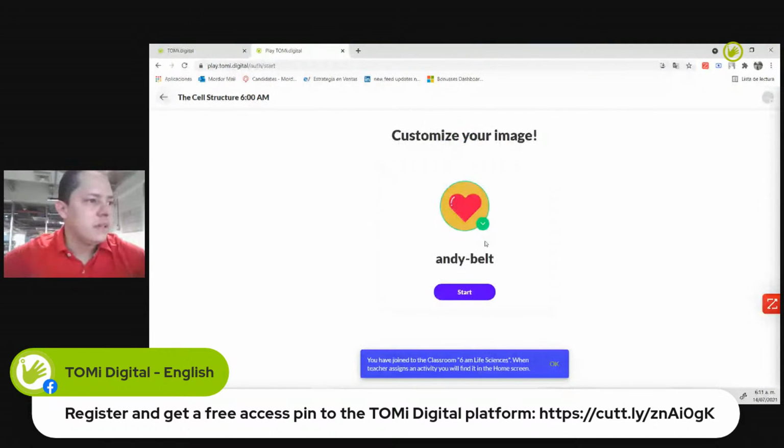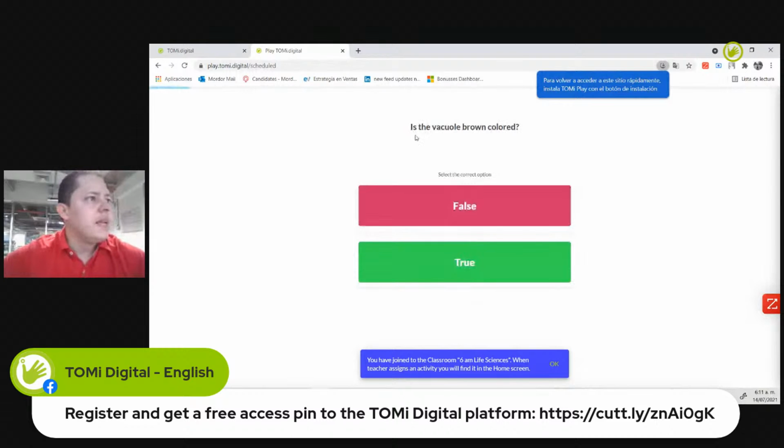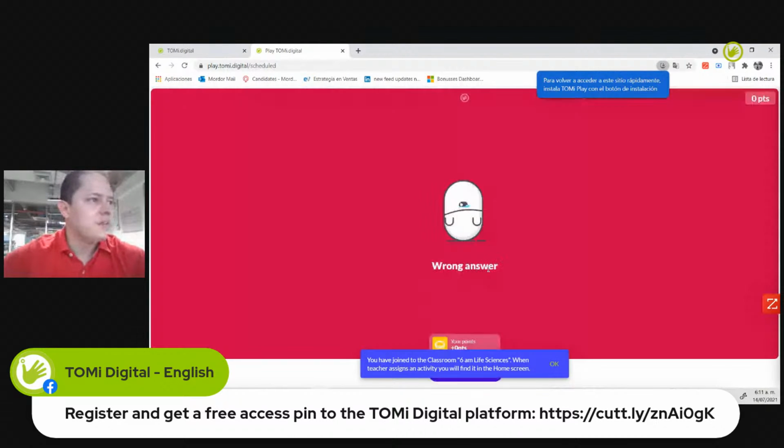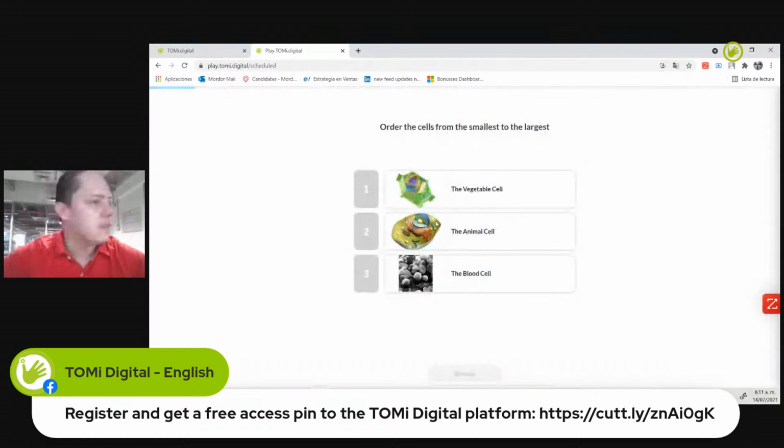Perfect. This is obviously my name here. I'm the student right now. If I want to customize my image, let's change it. Perfect. And I'm going to start the class. So in this case, let's see. Is the vacuole brown colored? I don't think so. I clicked the wrong one. So this is the wrong answer.